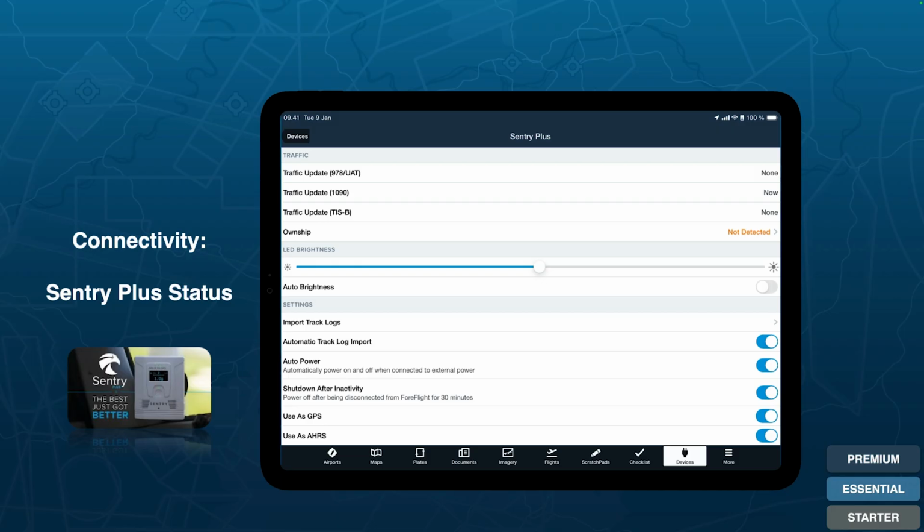Here you can also configure the LED brightness of your Sentry Plus, or enable auto brightness for automatic adaptation to the outside light.